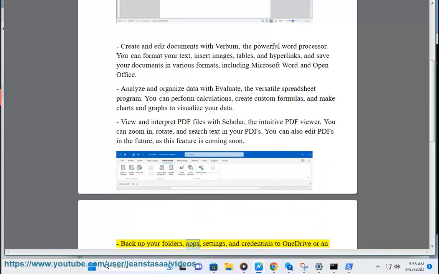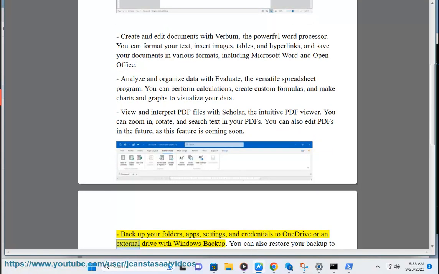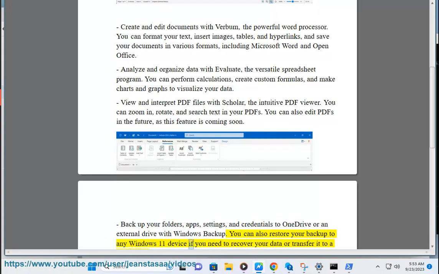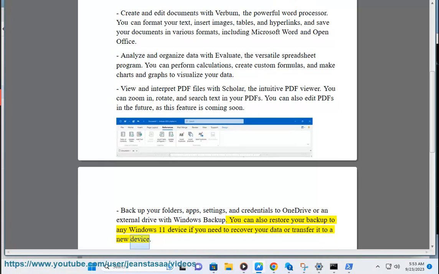Back up your folders, apps, settings, and credentials to OneDrive or an external drive with Windows Backup. You can also restore your backup to any Windows 11 device if you need to recover your data or transfer it to a new device.